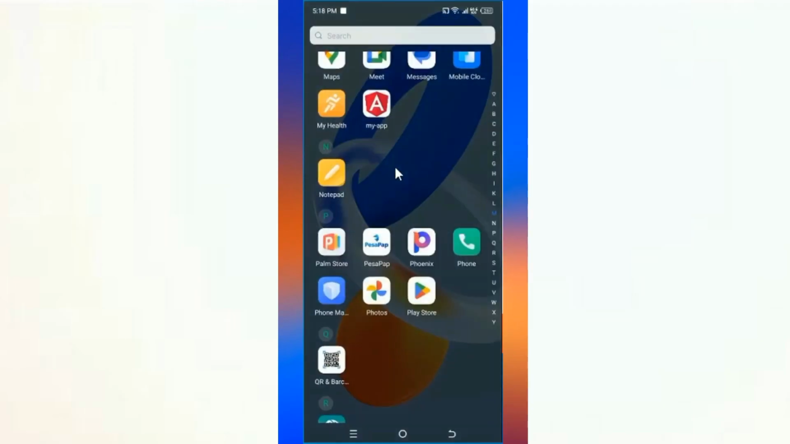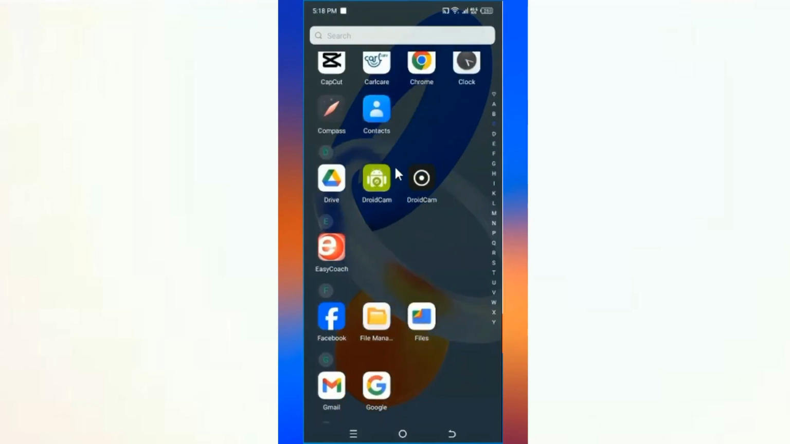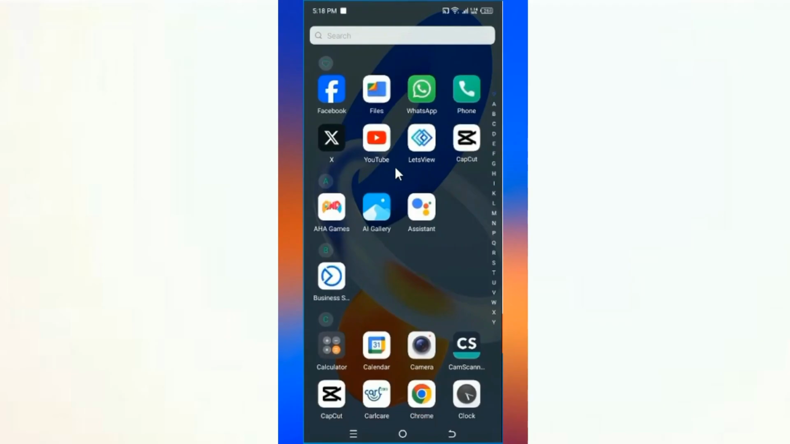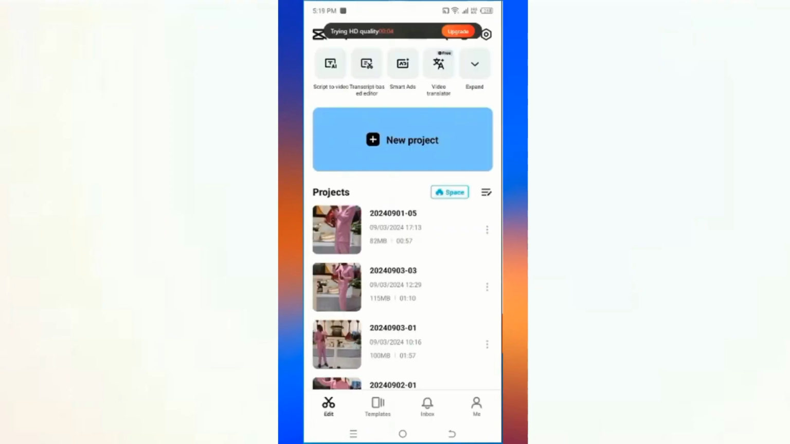Now after doing that, we just go back to our phone, and then you can open it. I have Capcut here, so I can just open it. Once it has opened, the next thing to do is click on new project. So here you click on new project. Then it will load the multiple videos that you have.